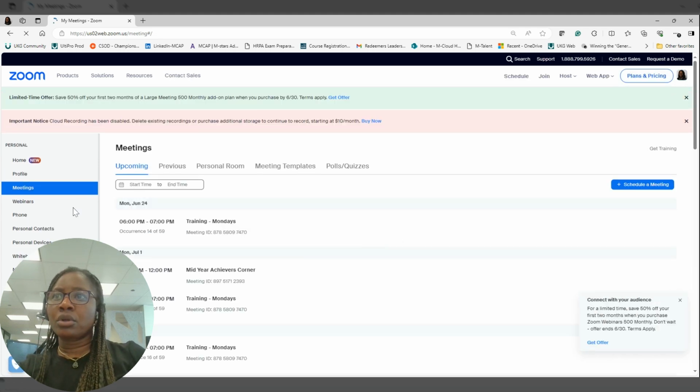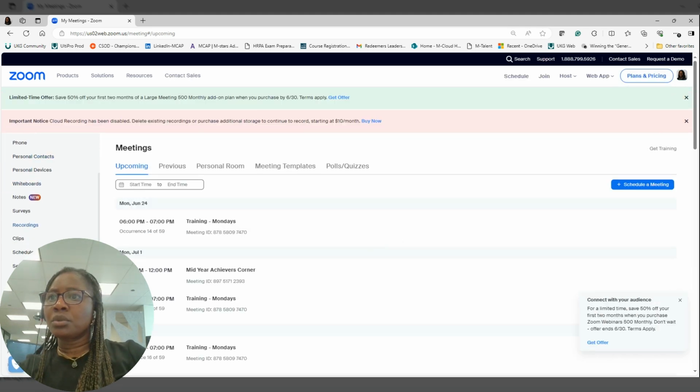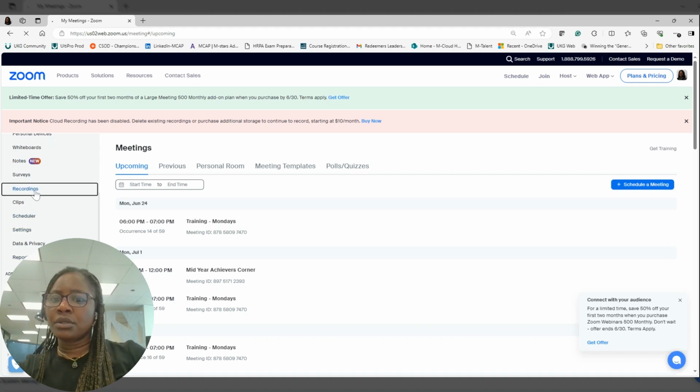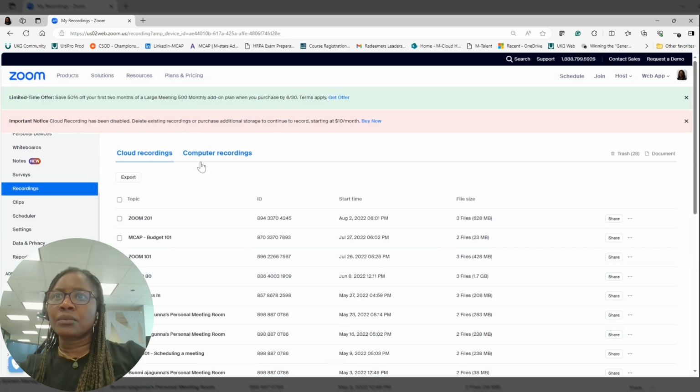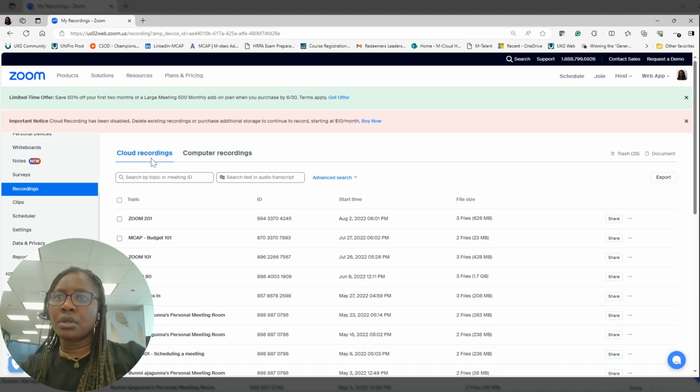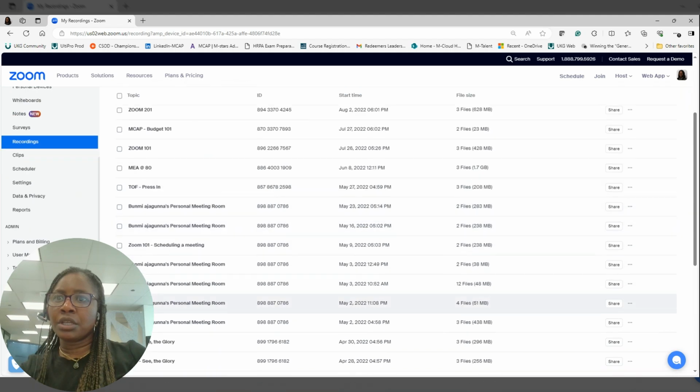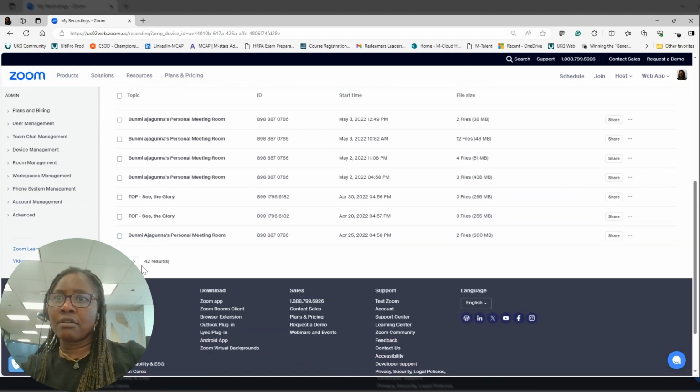Just click on the bottom left. You will see recordings. You see it here? So click on recordings and then you see all your cloud recordings. If you recorded to cloud or you recorded to your computer, for cloud recording, you will see all your cloud recordings here. So these are all the recordings that I have.